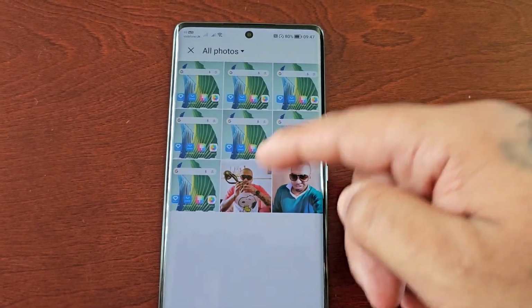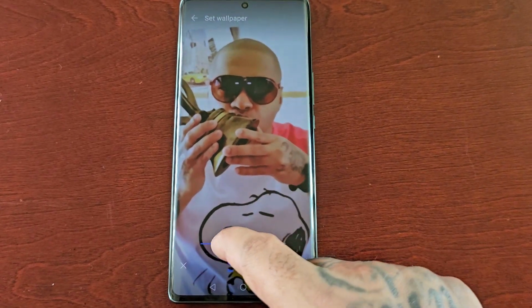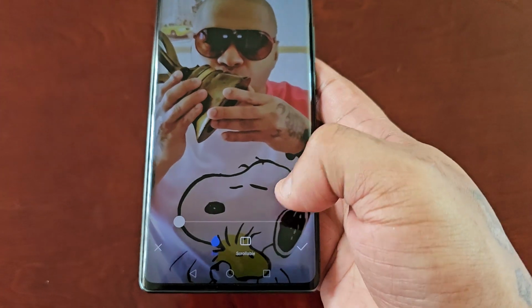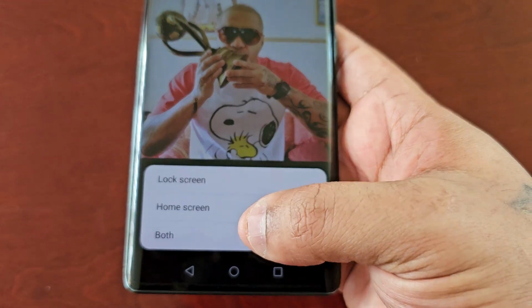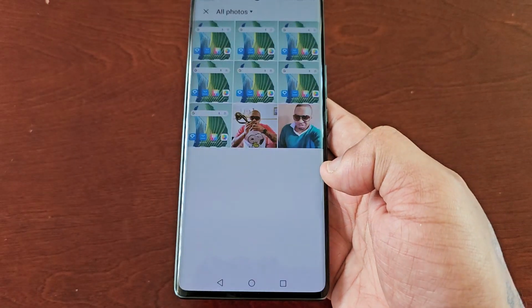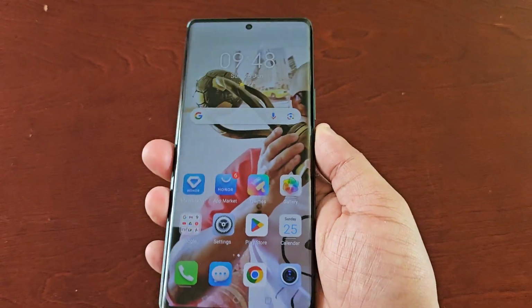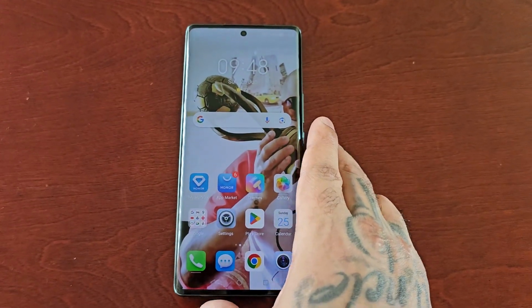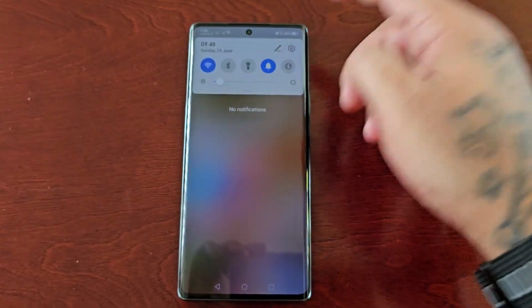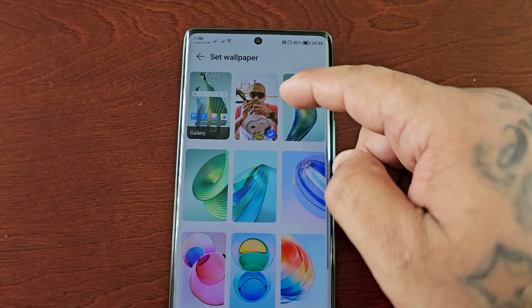Also, there's the gallery, and you can choose a picture from your gallery and you can blur it down here. There's a little slider, so you can add blur to the wallpaper. You can also make it scrollable and then apply it to either the lock screen, home screen, or both. So as you can see, the wallpaper is now scrollable and it's been applied to both the lock screen and the home screen. And then let me just go back to the main wallpaper.